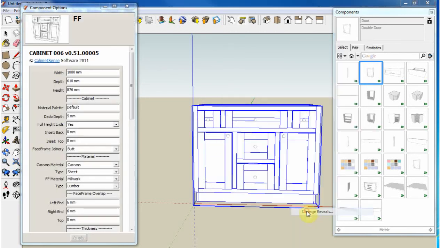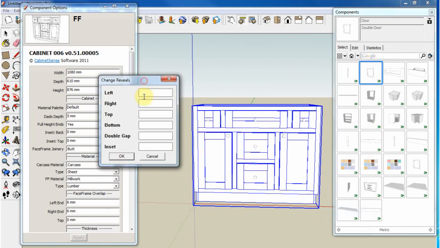Change reveals. If you enter -12, that's going to tell it to take whatever the left reveal is and reduce it by 12. If you want to set it to a minus figure, you have to enter equals -12.